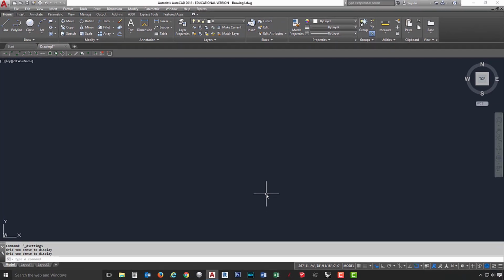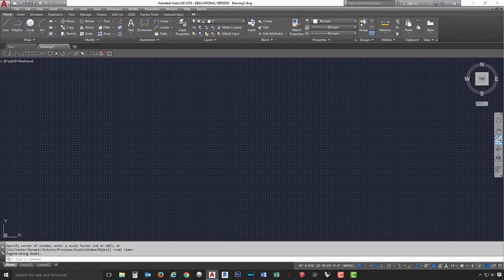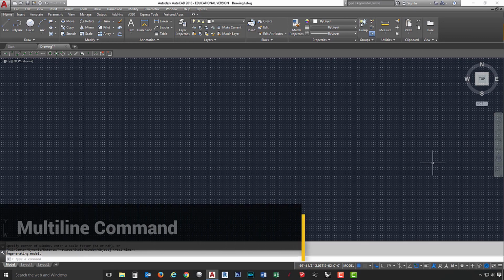We're going to use the Zoom Extents command in the navigation bar to see the whole drawing area. So we're going to go to Zoom Extents here, and you'll see that we now have shown the entire drawing limits in our window. We're now going to start drawing, and what we want to do is use a multi-line.